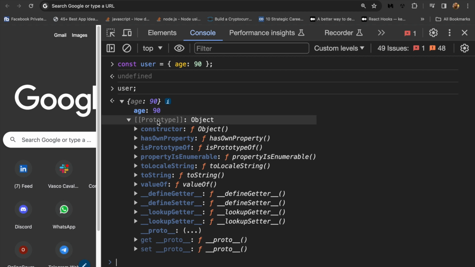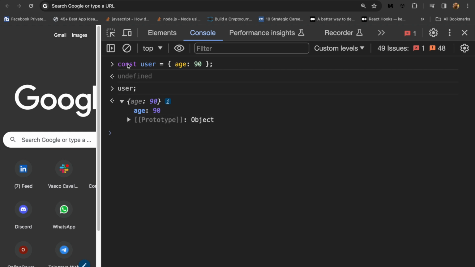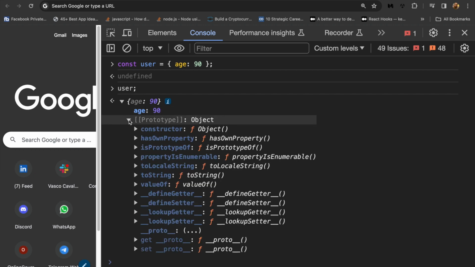So this prototype is mainly used for inheritance in JavaScript. See that when we created our object user, we only added to it this property age with value 90. And yes, this is the same thing that we got, but we still have this extra object in it. This was attached by JavaScript and it has all these methods there.